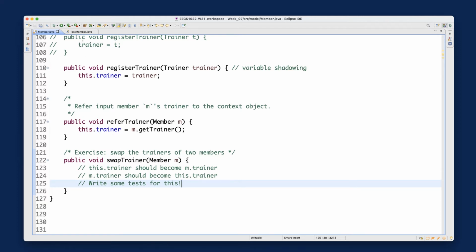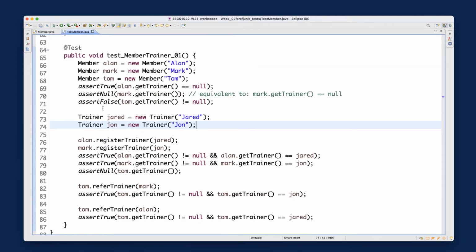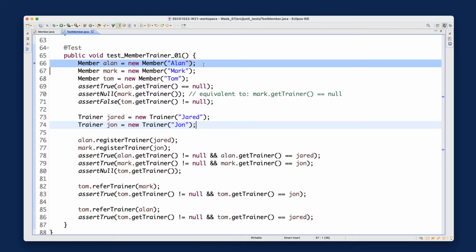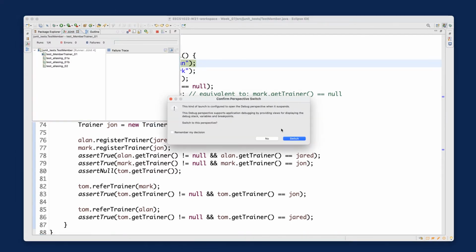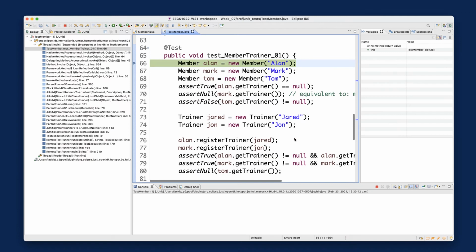So let me switch to the tab for test member. And also I'm going to put a breakpoint in the beginning. Let's say this line here, right before we try to create the first member object over here, this line. Okay, and then I'm going to launch the debugger, and you can simply move your cursor over the bug button here, and you will show debug test member. So that's the right class to debug. Click on that, and we're going to switch to the debug perspective as always.